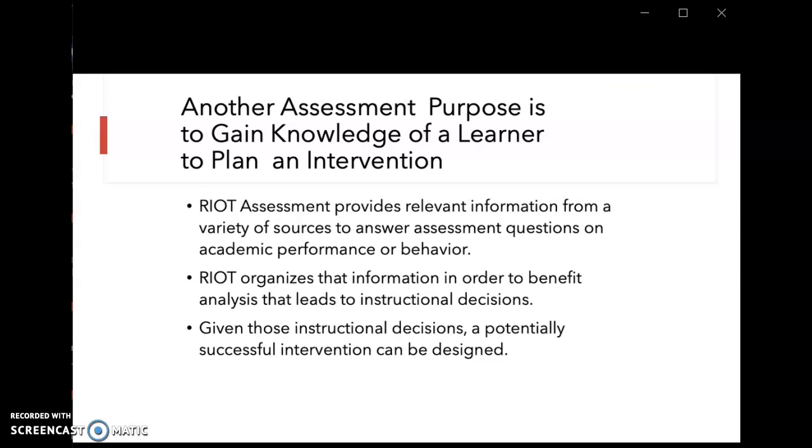Another assessment purpose is to gain knowledge of a learner. Our RIOT assessment provides relevant information from a variety of sources to answer assessment questions on academic performance or behavior. The RIOT organizes information in order to benefit our analysis and to help us make instructional decisions. Given these decisions, we can design a potentially successful intervention.